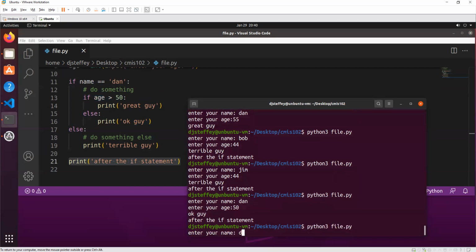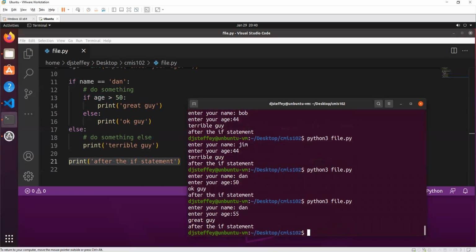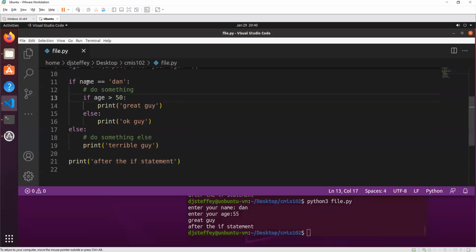So now let's say Dan, 55, that's a great guy. Okay, so we said Dan equals Dan, that's true. Now we're inside here. 55 greater than 50, that's true. So we're inside here. And now we can skip over the rest of the else and all these if statements, and we go to the line afterwards. All right, so that works like we think it does.